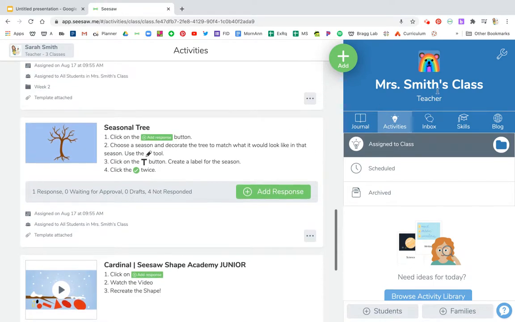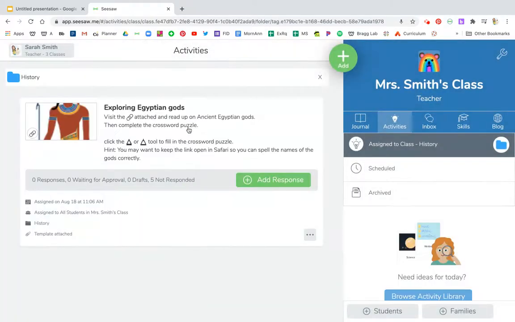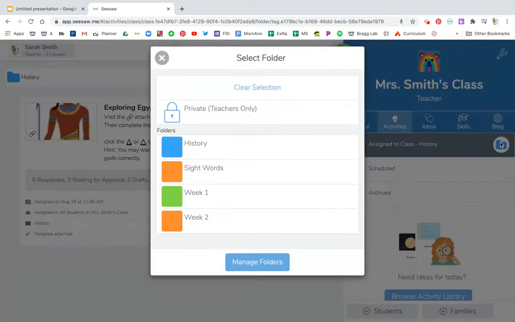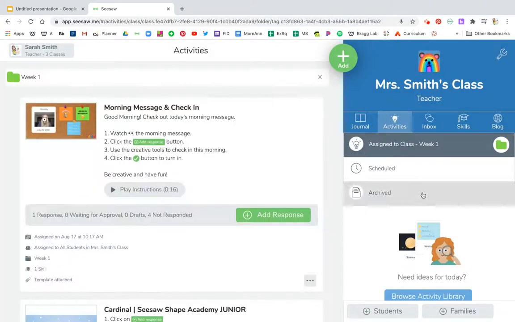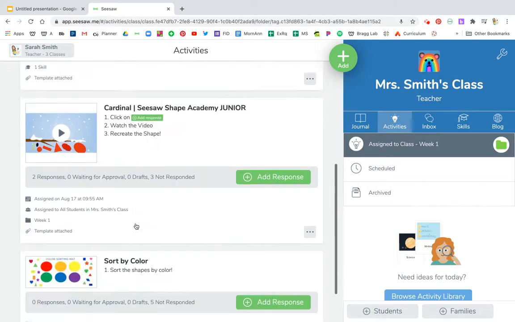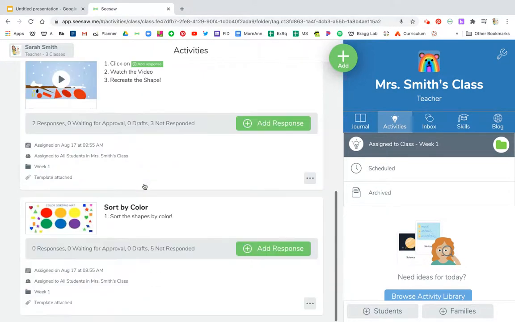All right, now back to, wait a minute, what were all these folders? Well, if you go into the folders, you can see which assignment is in each folder. Okay, so assign to class. Let's see, what was in sight words? Nothing. I didn't assign anything into that folder. Did I assign anything in week one? Week one, I assigned all of these assignments. Okay, so I can see that.